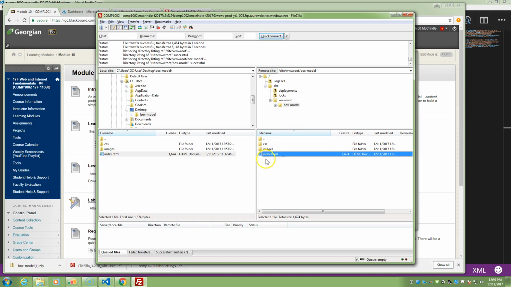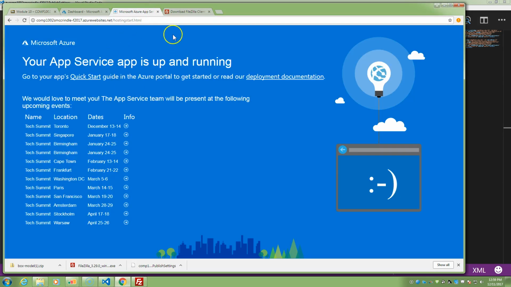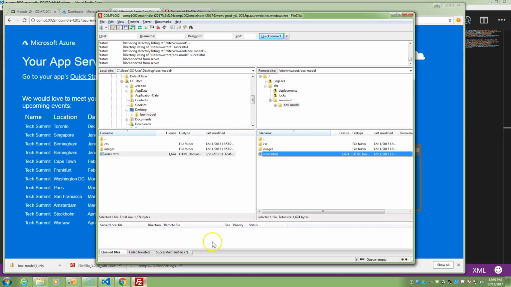Now let's go and see if we can actually browse to this page on the open web. So let's head over to our browser again. We'll head up to our page. Instead of the hosting start page, this page here, if we look at FileZilla, corresponds to this page in the www root. I want to drill down into the box model and grab this page right here, index.html.